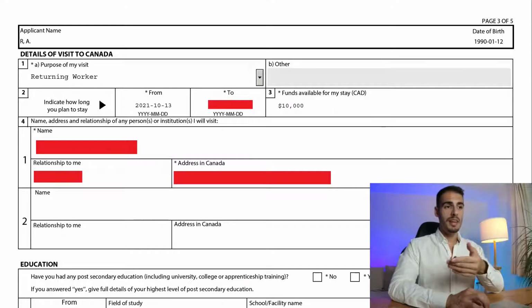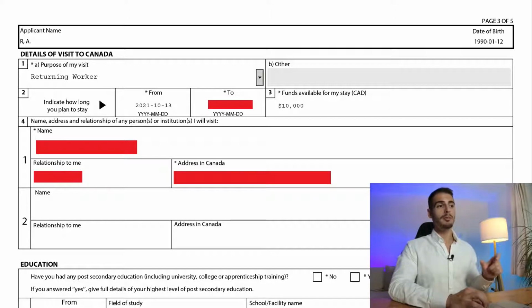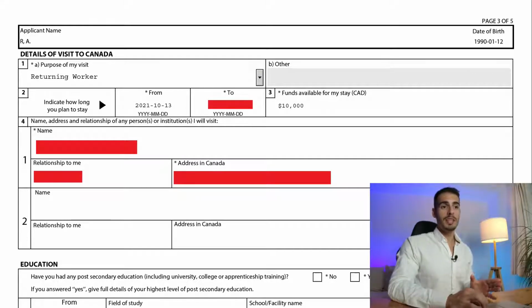The next question is about the details of your visit to Canada. The purpose of my visit should be a returning worker. If you have a valid work permit, indicate how long you plan to stay. The from date should be today's date, and to date should be the expiry of your post-graduation work permit. Now the funds available for my stay is $10,000. So remember, you must prove a minimum of 10,000 Canadian dollars here. Name, address and relationship of any person or institution I'll visit. Enter your employer's address if you are working, and if you are a student or you recently graduated, you can enter your university's information here, and the relationship can be current or former university. If you are visiting a family member, you can enter their information here as well.